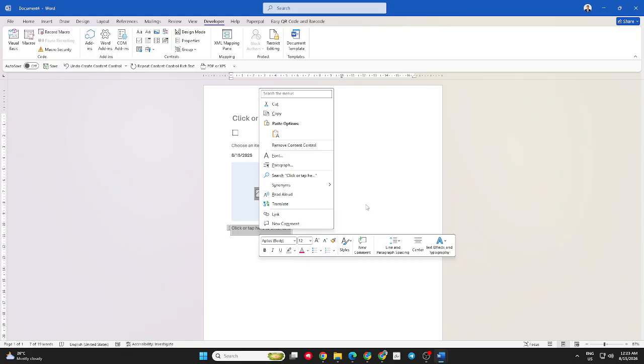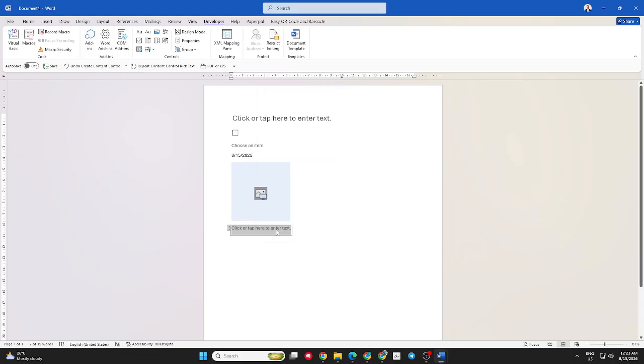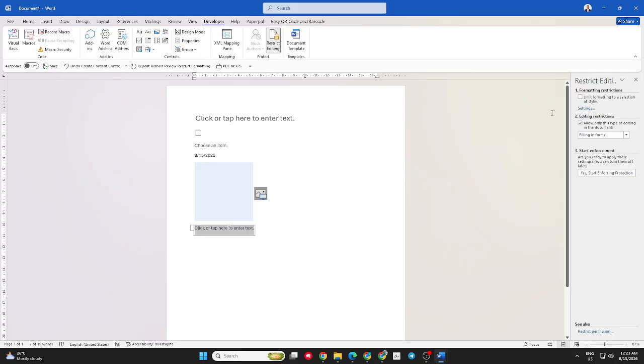After inserting your content controls, you can also protect the document so that editing is limited to the content controls. To do this, go to the Developer tab and click Restrict Editing. Then choose the option to allow only a specific type of editing in the document. From the drop-down menu, select Filling in Forms. Your document can now be used as a form where users can enter information through the content controls, while other parts of the document remain restricted.